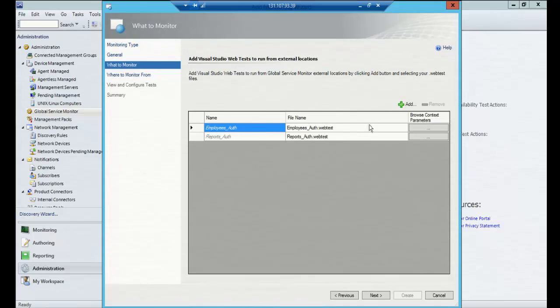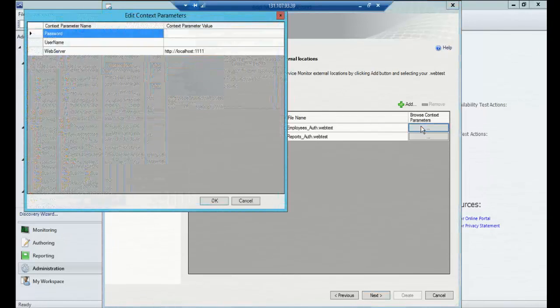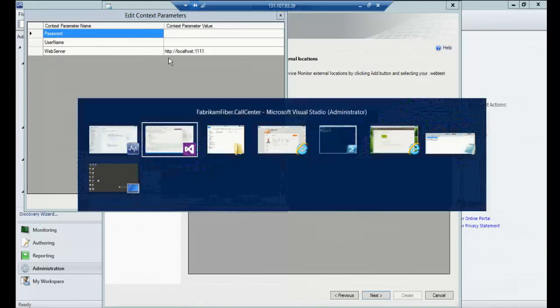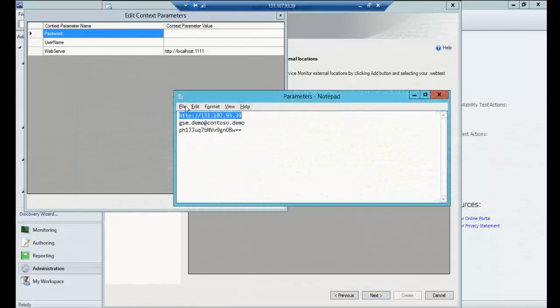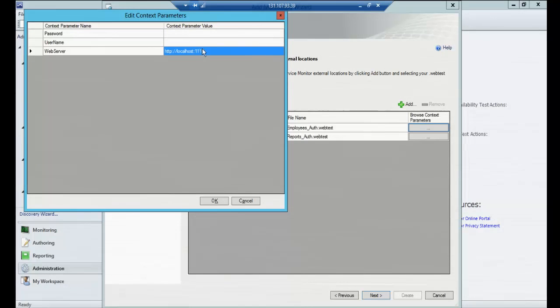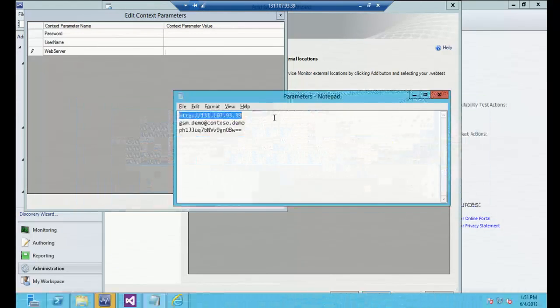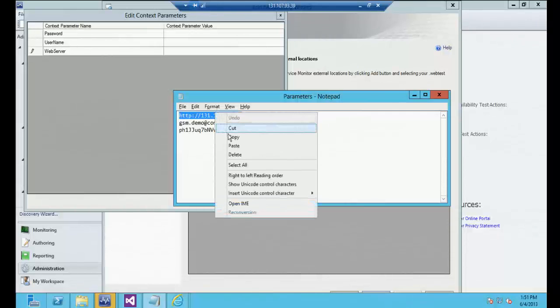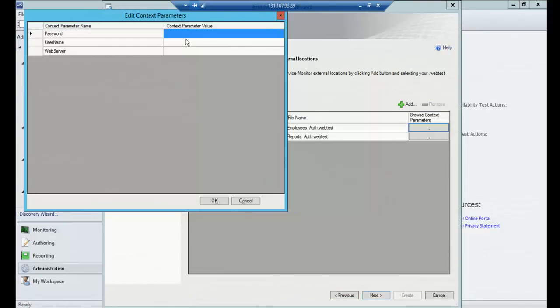We also see that we want to set the parameters that she had set and bound, and so we're going to go in and do that. We're not going to be using this web localhost server. We're going to be using an actual one that's reachable externally. And we're going to do the same thing with the username and password.